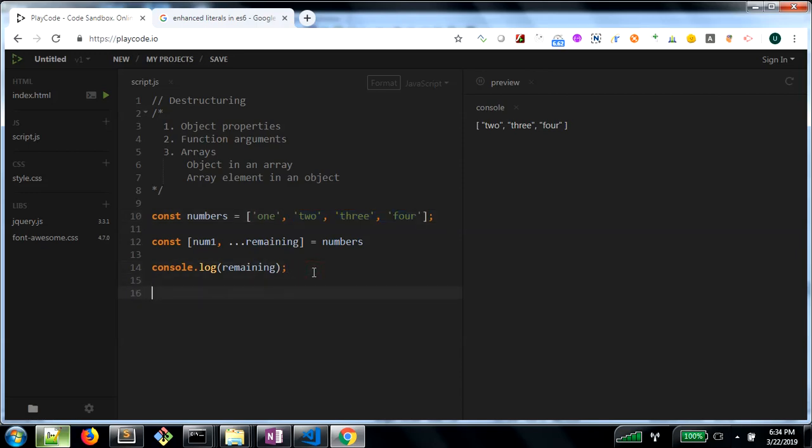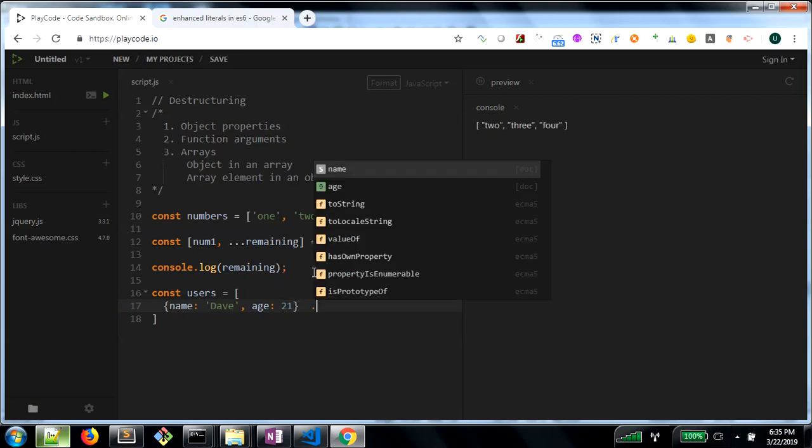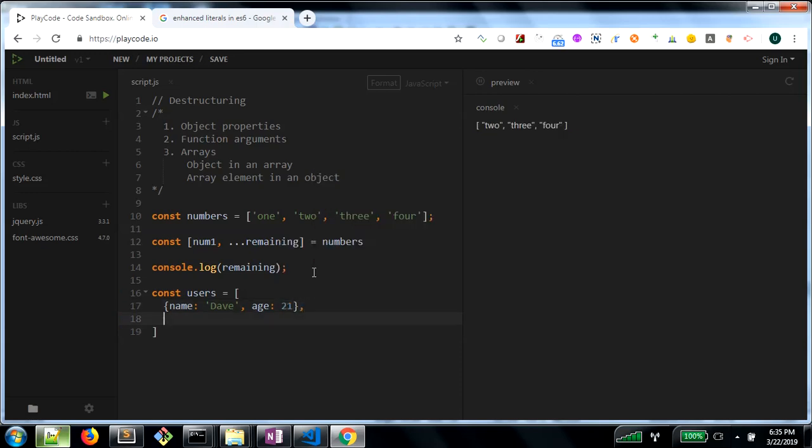Let's get a little complex here. Say I have a users array which is a list of user objects. So the user object has name as Dave and age as 21. And then again I have other users, which are John and Hippo, each of age 22 and 23, right? So let me remove the other stuff at the top.